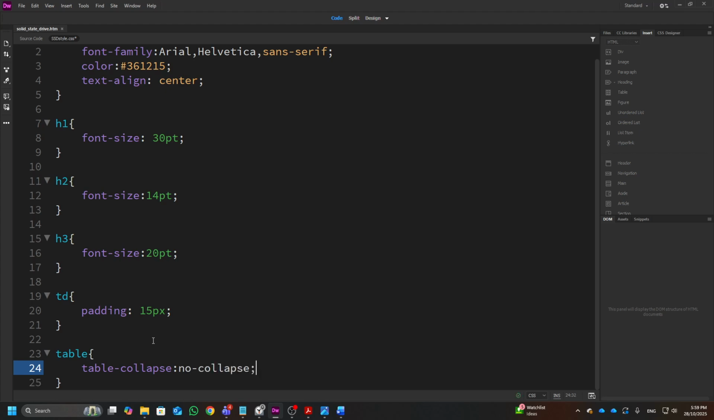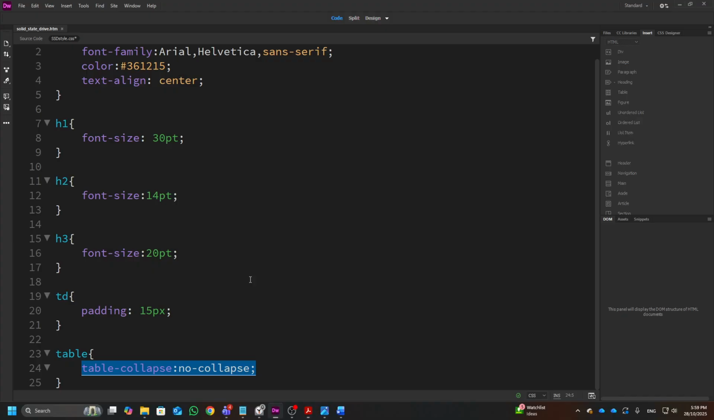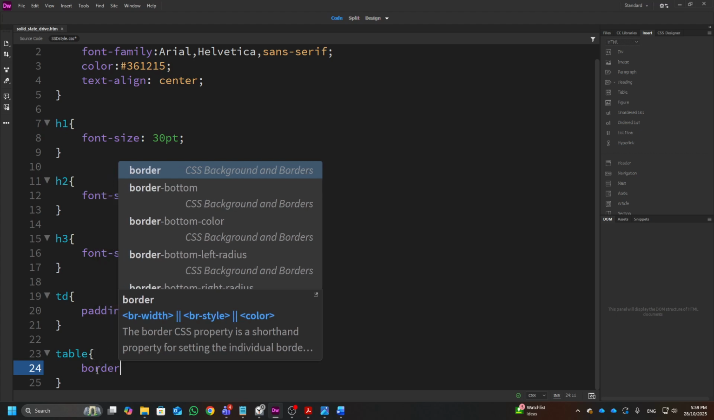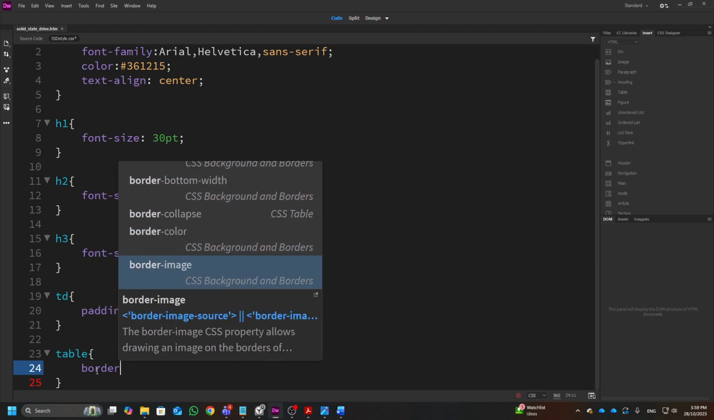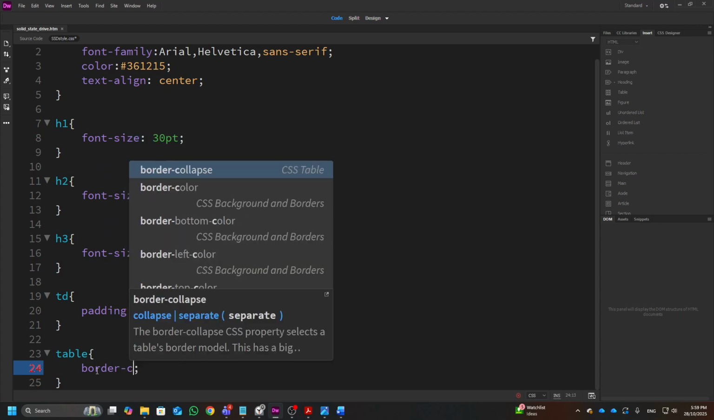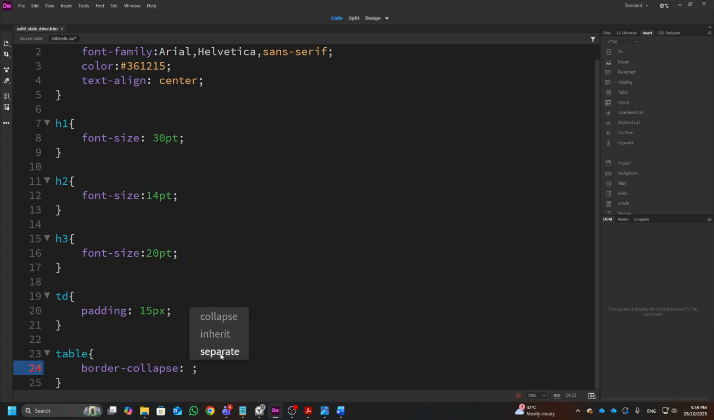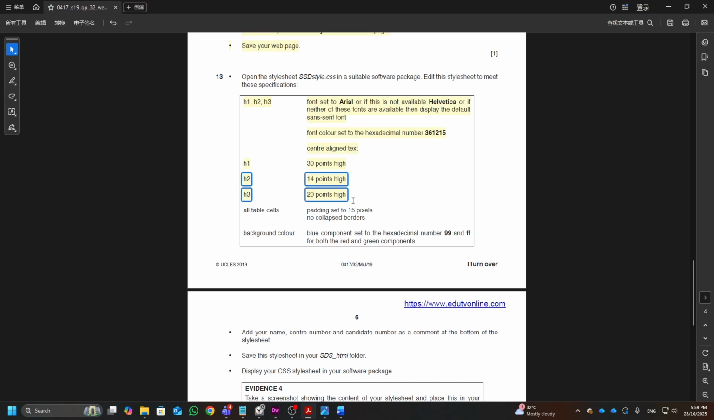Collapse. Actually, no collapse, you can just ignore, because by default it's no collapse already. Not table collapse, sorry. Border collapse. Okay, separate. By default it's separate already. Actually, you can just ignore.